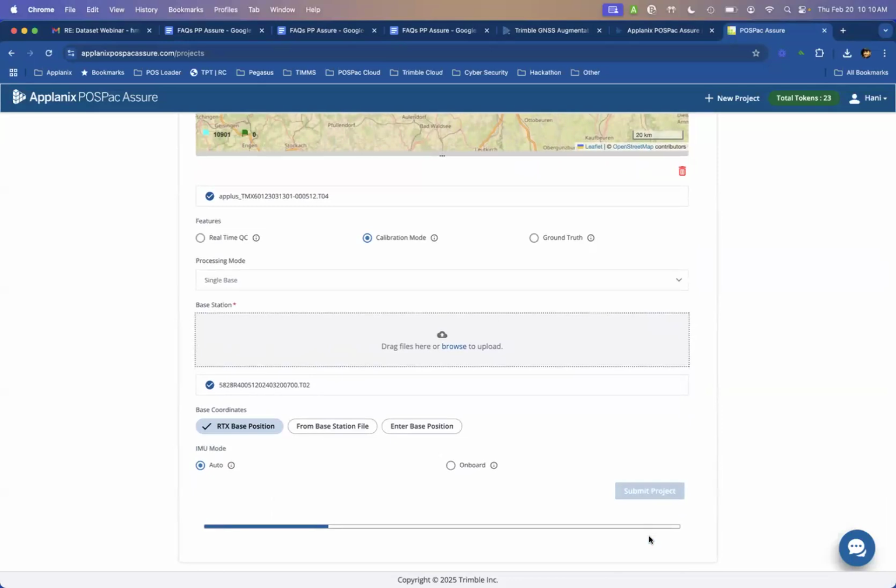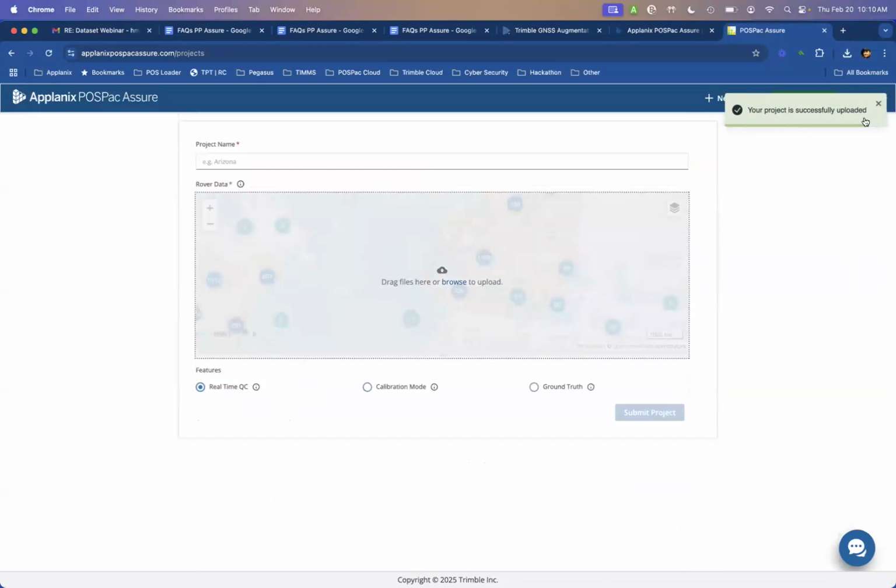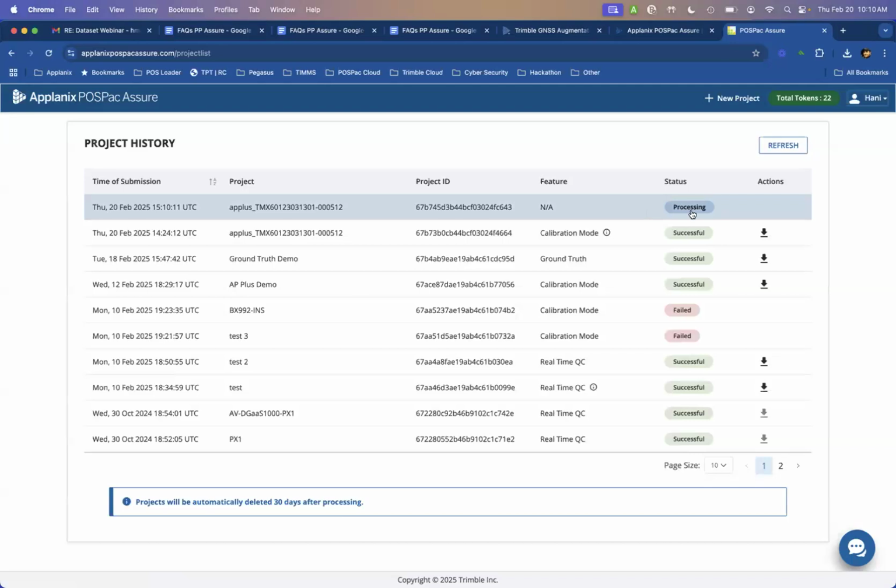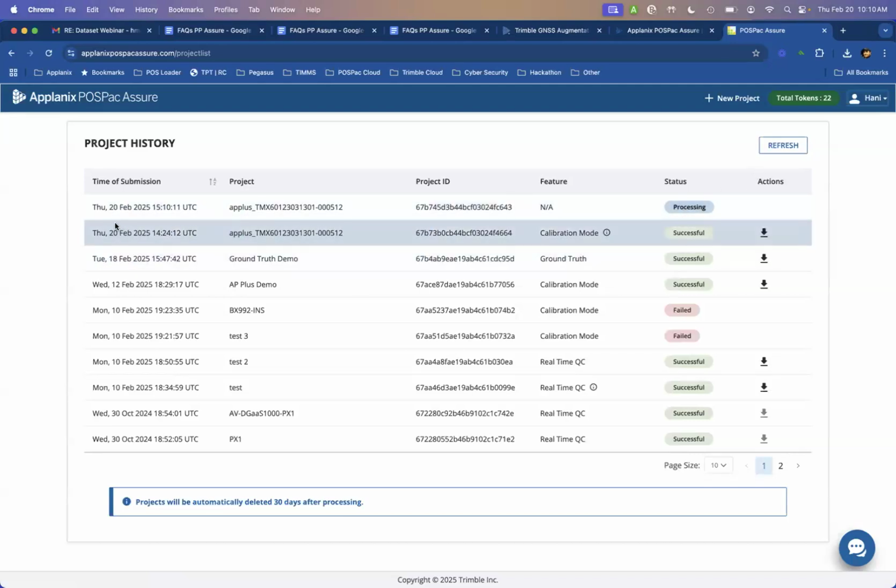It takes a few seconds, and it's going to submit the project up to the cloud for processing. Once it's done, it's going to pop up to say it's successfully uploaded. You can go into the menu on top right here, go under the project section, and see the status that it's processing, and details about your project. You can just refresh and you get the updated status.